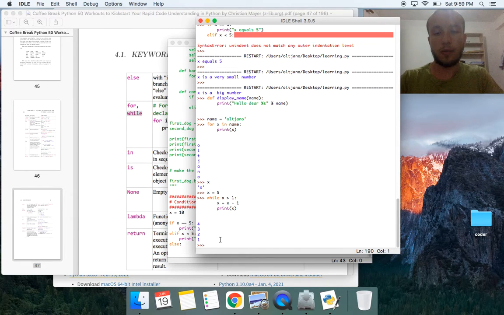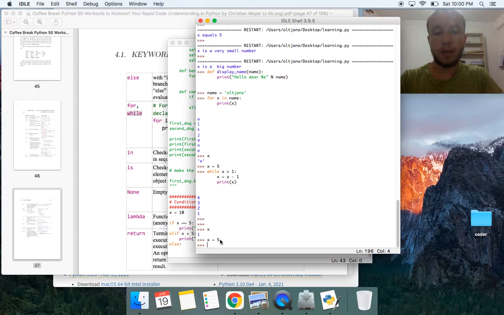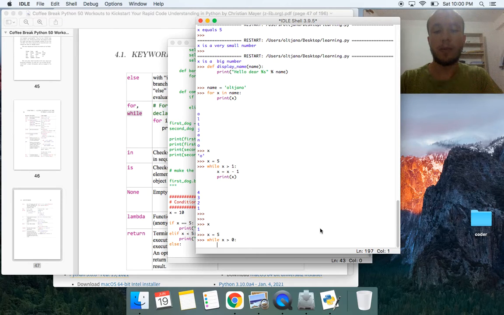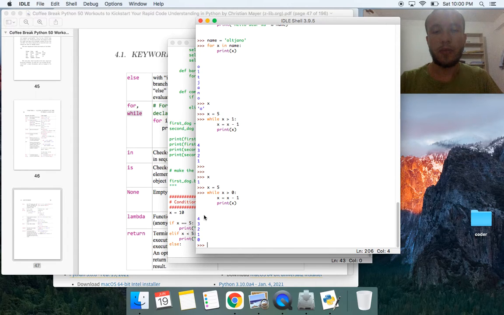But if we do, for example, x equals 5 again, while x greater than 0, x is equal to x minus 1, print x. Okay, so now we have 4, 3, 2, 1, 0. We can see that 0 got printed. Why? Because when x becomes 1, the while loop gets executed again, since 1 is greater than 0, and x equals 1 minus 1, which is 0, so 0 gets printed.